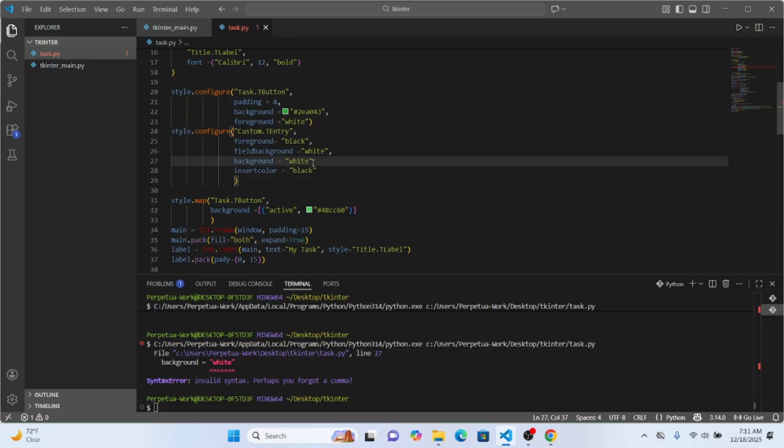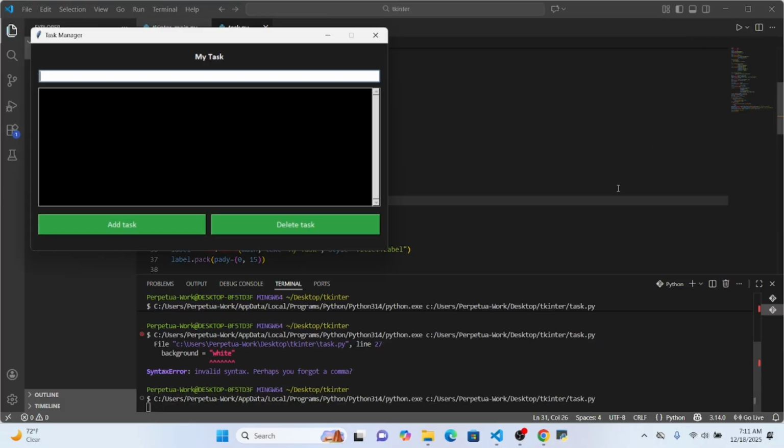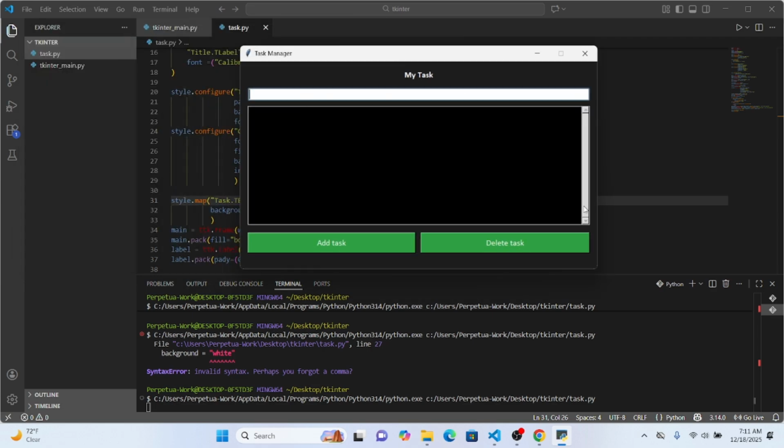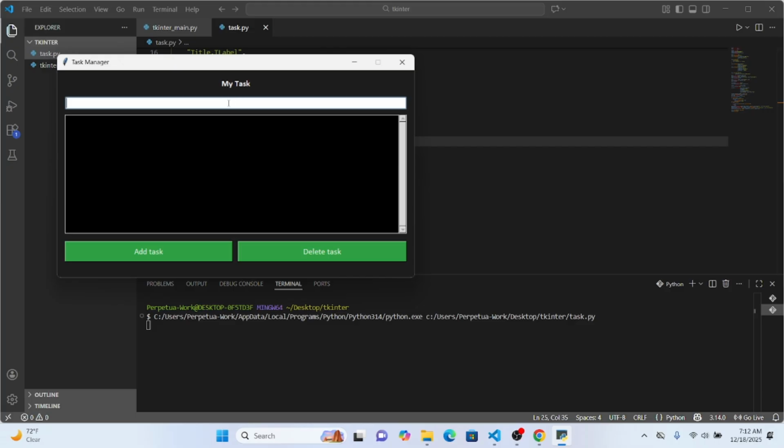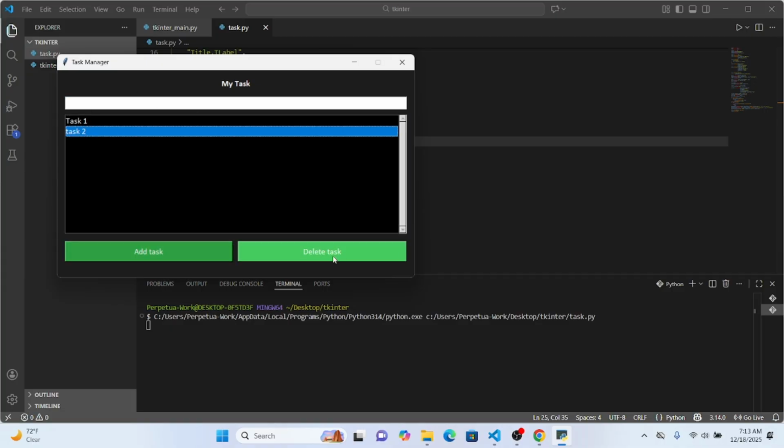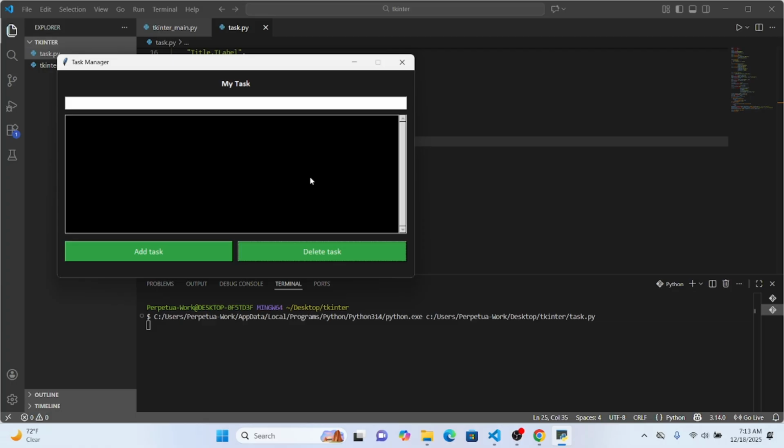All right, so I forgot to add my comma here, so Python is complaining, and this should work better now. So this is a task management UI. So I'm going to add some tasks here. So I'm going to say task 1 and I'll click add. So I'm going to add another, task 2, and I'll click on add. So if I want to delete any one, I'll just click on it and delete. So that is our task management application.